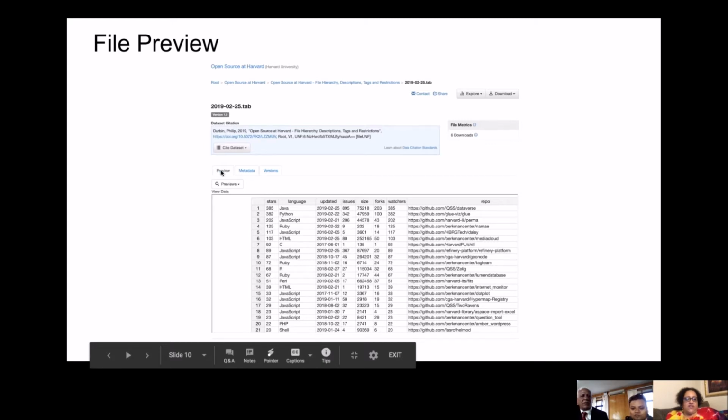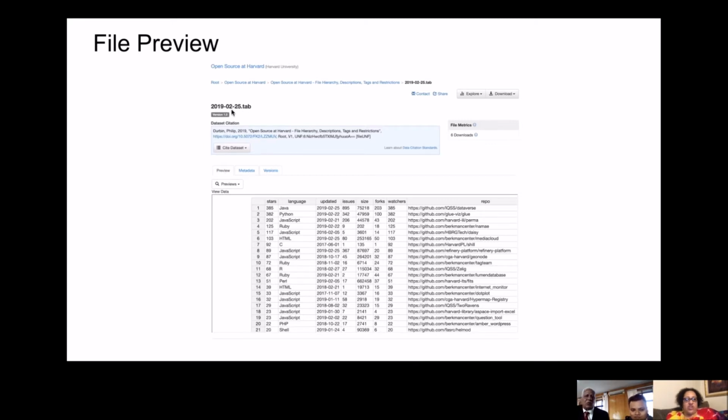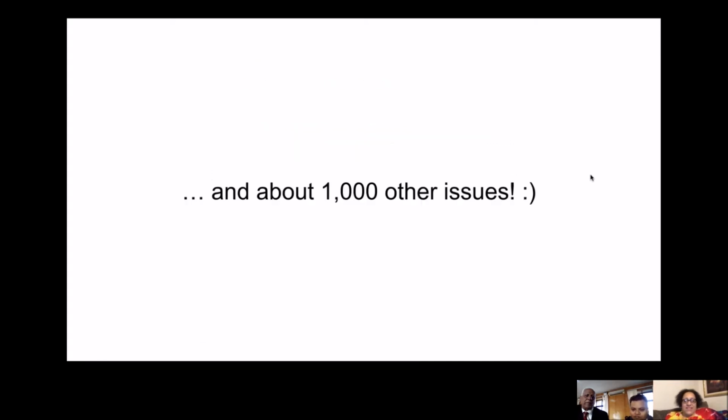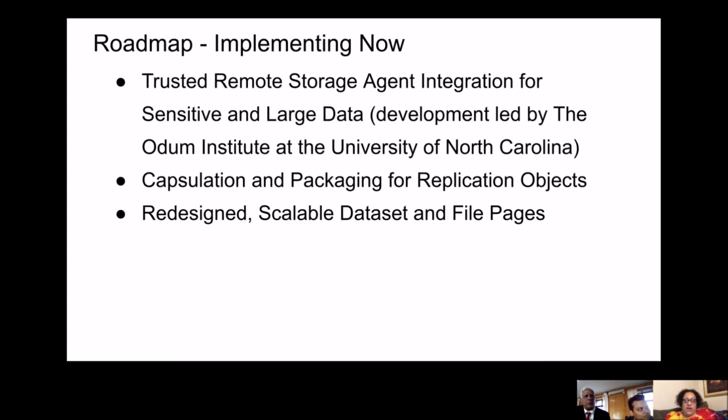Okay, and as you can see, there's a preview, there's metadata, and there's versioning, and this is a file landing page. This is open source at Harvard Dataverse. Here is the file name. It's a tabular data file, which means I get to download it in numerous formats, not just the original. File Preview is one of the newest features just released, and we just released 4.19 today. We have about 1,000 other things that we could talk about, but that would take us all the way back to 2003, but this is where we are now.